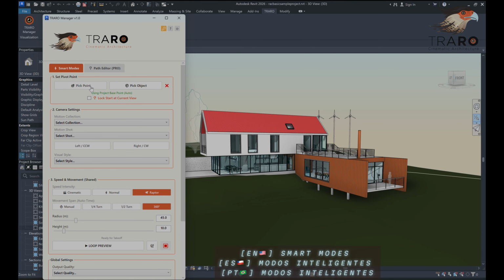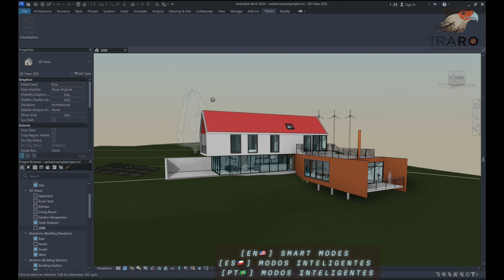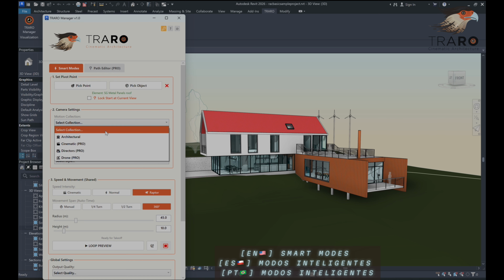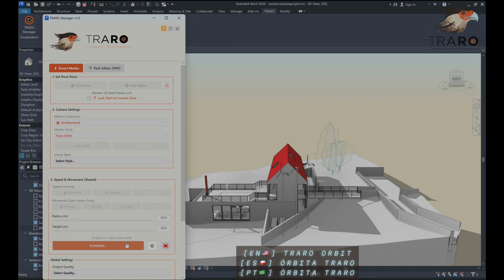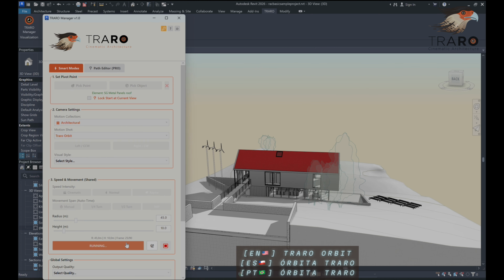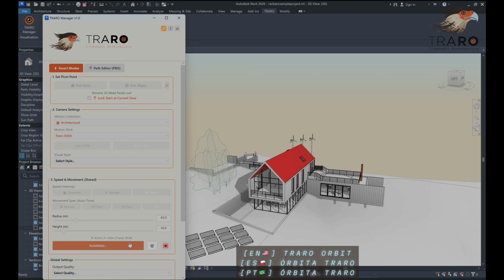First, define the target with Pick Object. I'll select the building. Let's go to the architectural collection and activate TRARO Orbit. Pure geometry. A perfect 360-degree loop, ideal for showing clean volume.